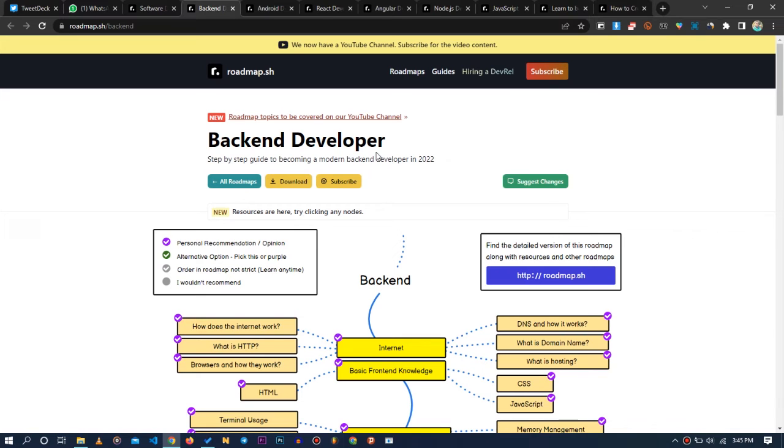Hello guys, welcome to another video, and today we're going to be looking at what it takes to become a back-end developer. If you don't know what a back-end developer is, it's important for you first to understand what a front-end developer is. A front-end developer is the person who creates everything you can see up front.